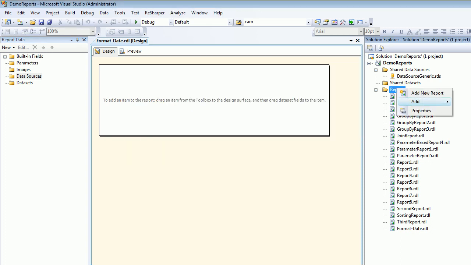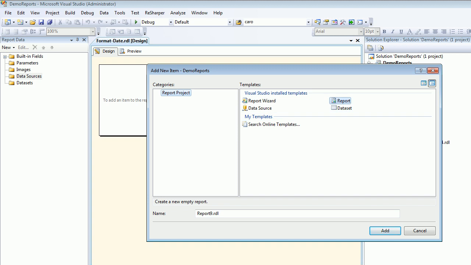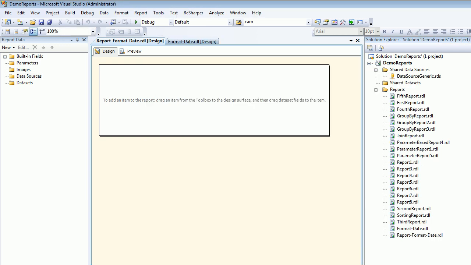So right click, add new item, report. I'm going to call this report format date. That's it. This report has been added, right? Next thing, I'm going to add a data set, and please remember this is a connection, the shared data source which we are going to use.